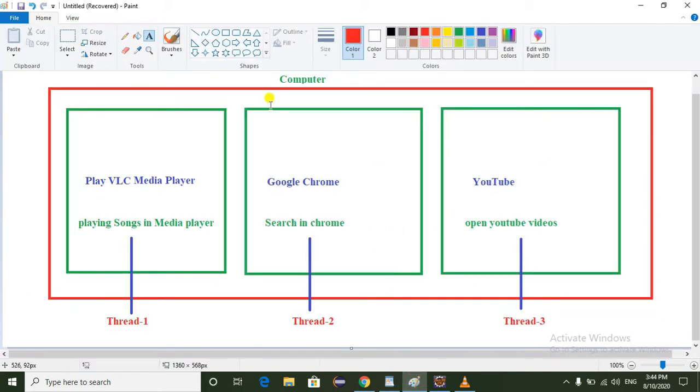For example, this is my computer. In my computer, at a time I am able to do different operations at the same time. Here I am opening the VLC media player to play songs. At the same time I'm opening Google Chrome to check something. At the same time I'm opening YouTube to play some videos. So this is one thread, this is a second thread, this is a third thread. That means all the threads are performing the operations at the same time. This is nothing but multi-threading.